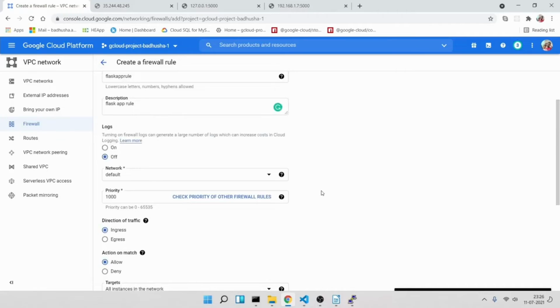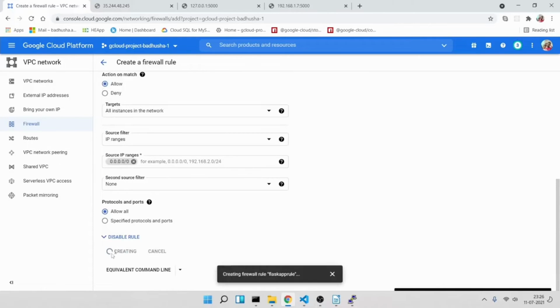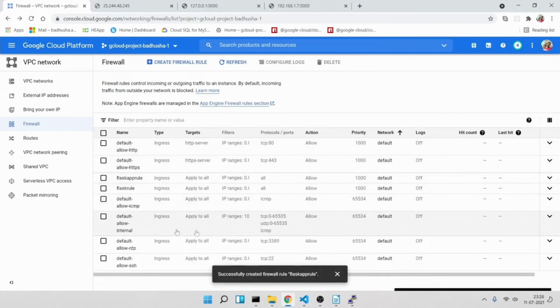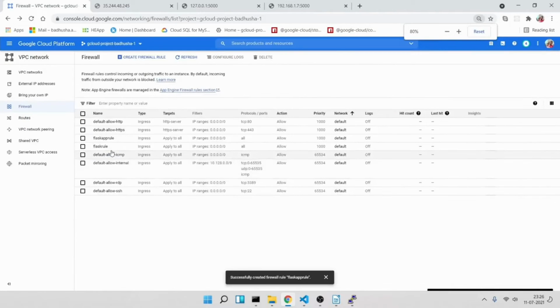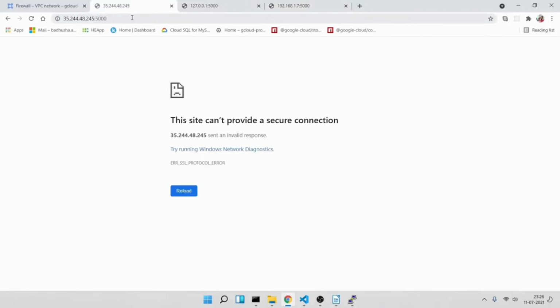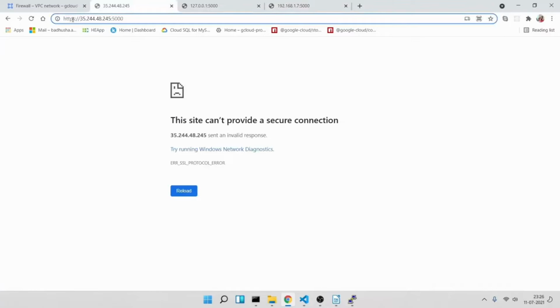And let's create this firewall rule. So the rule got created, and you can see the Flask app rule, let me zoom out a little bit. Okay, now let's try to access this using the HTTP.